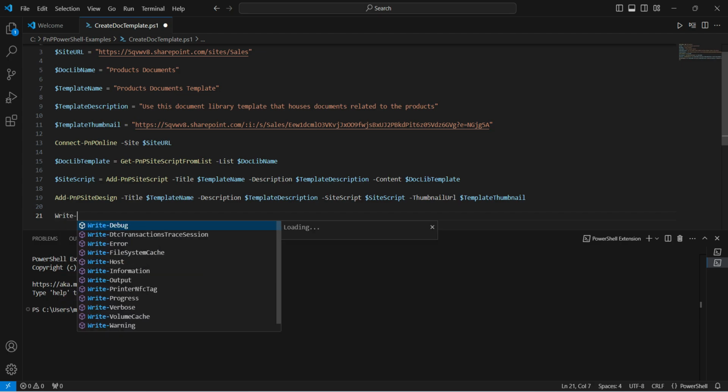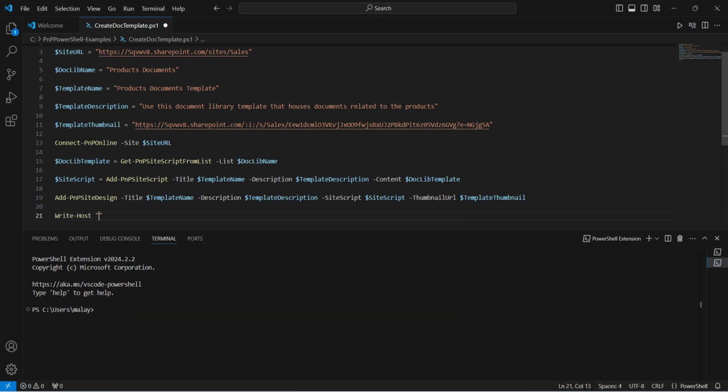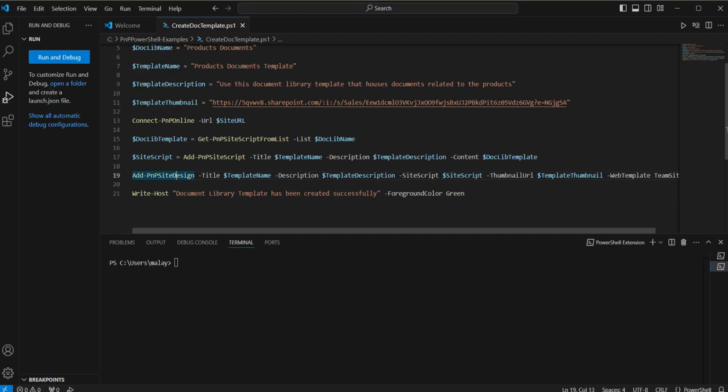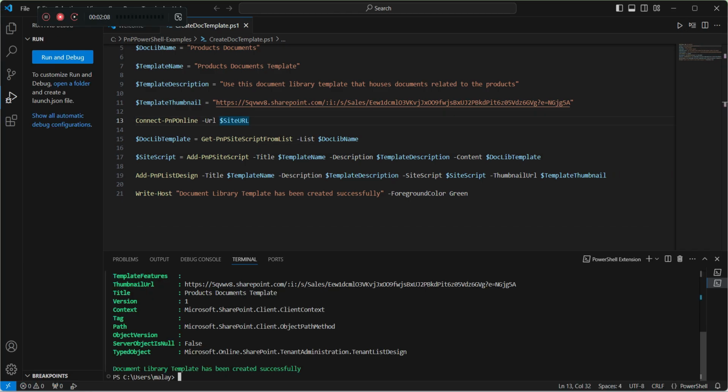And let's finally write a message: document library template has been created successfully, in green color. And also, it is not the site design, but it is the list design. Okay, now we're good to go. Let's go and hit run. And as you can see, the document library template has been successfully created.